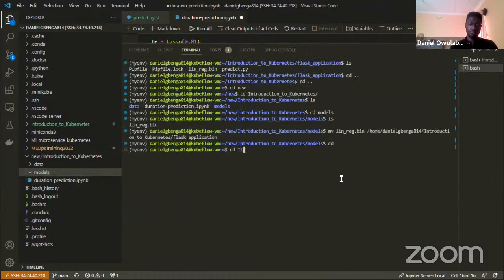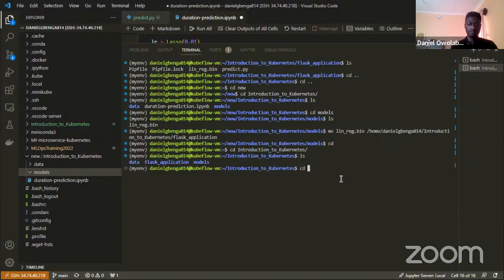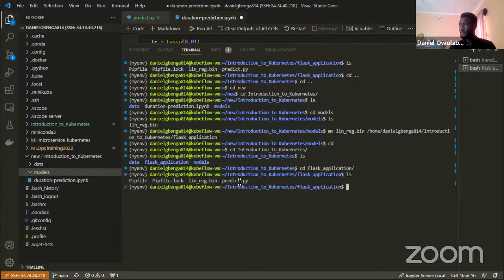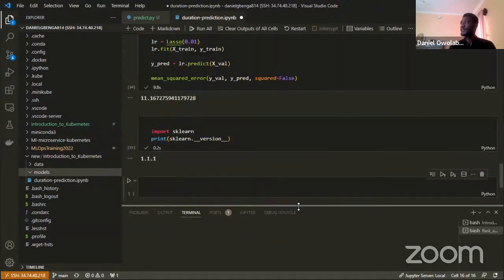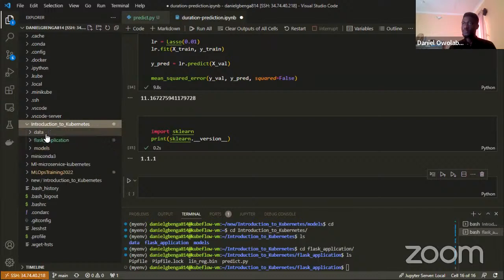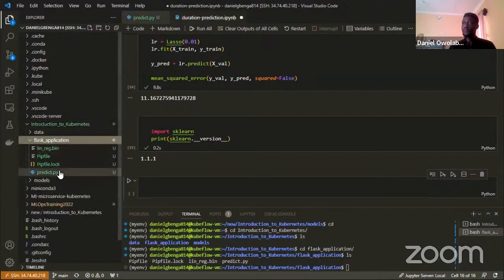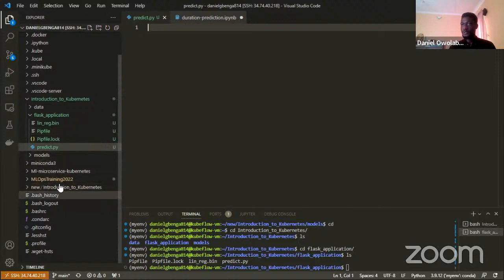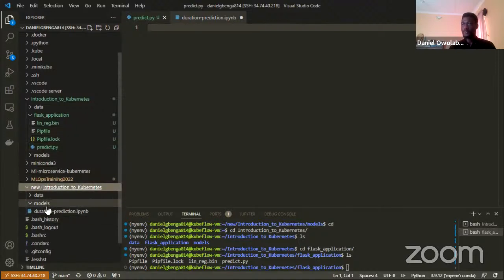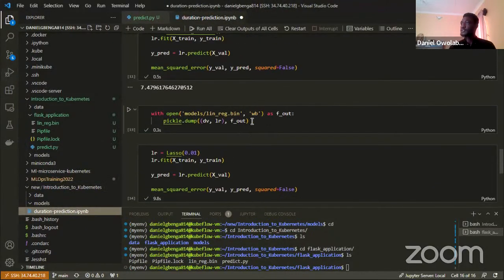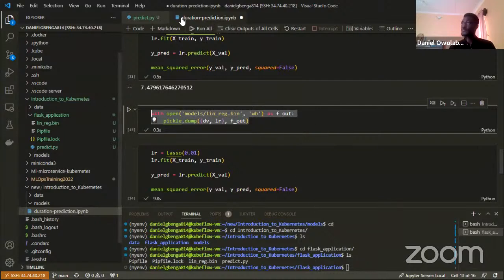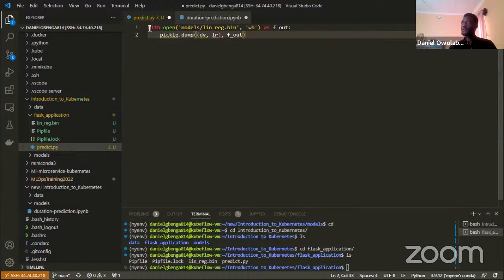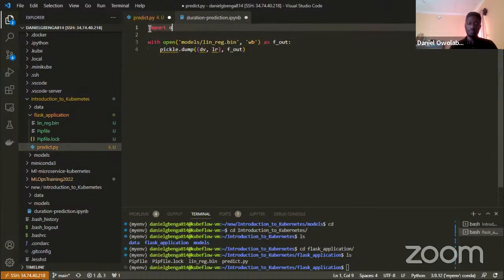Then let me go back to the Flask application folder. So I created this folder to build the application. We have the link, the bin file. We have the predict.py file there. In the predict.py file, we want to import this model, and then import pickle here, right?